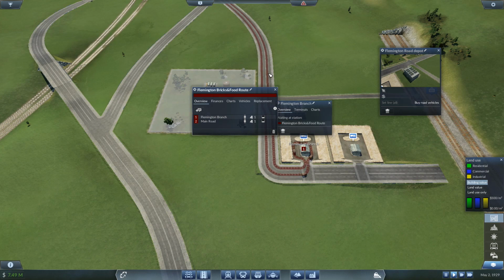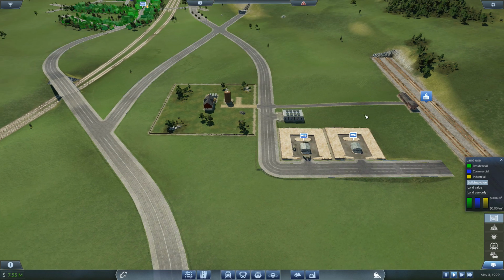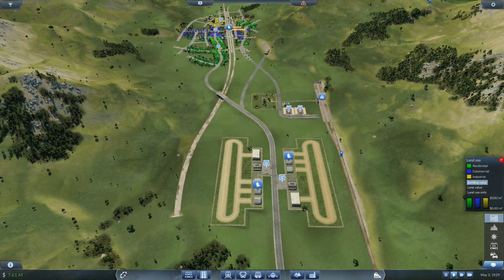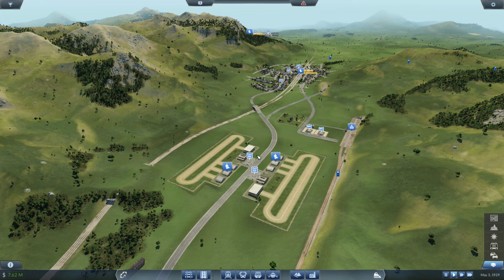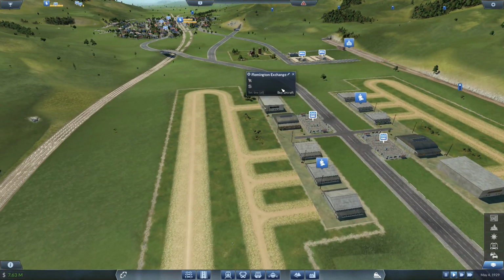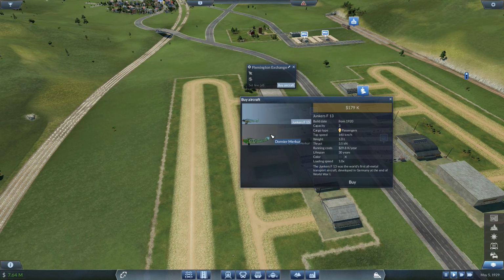That should do it. Quite happy with that. So now all we need to do is wait and see what's happening. Meanwhile, I'm gonna buy an aircraft.